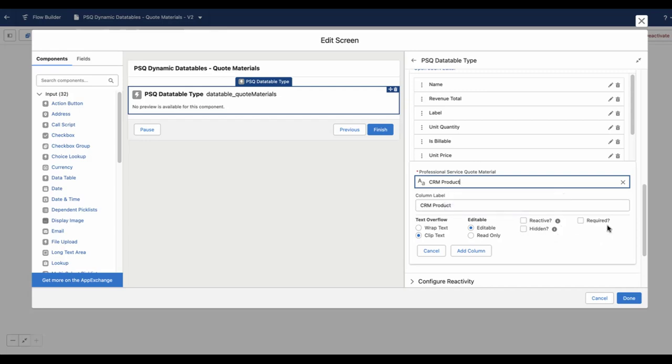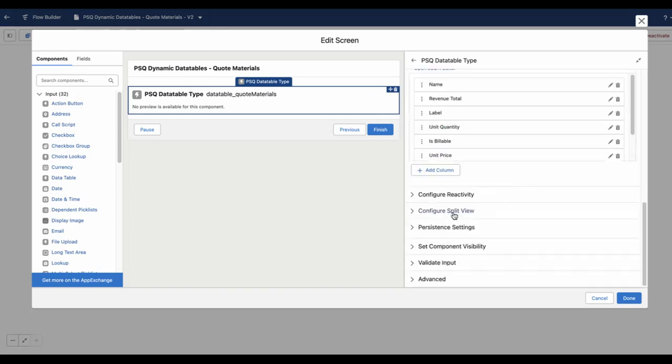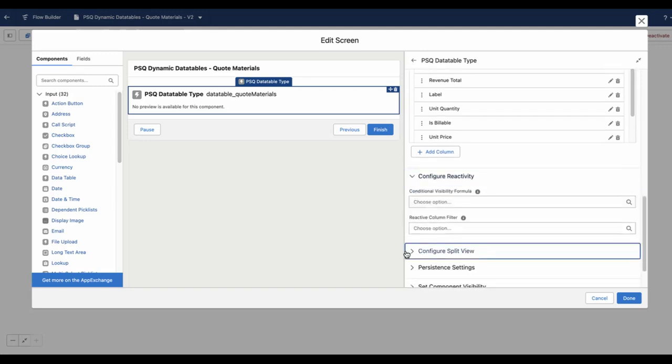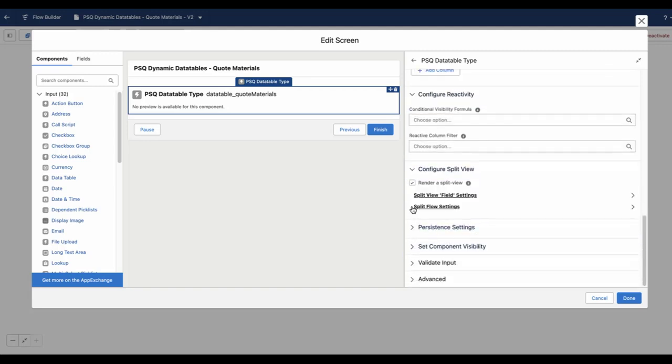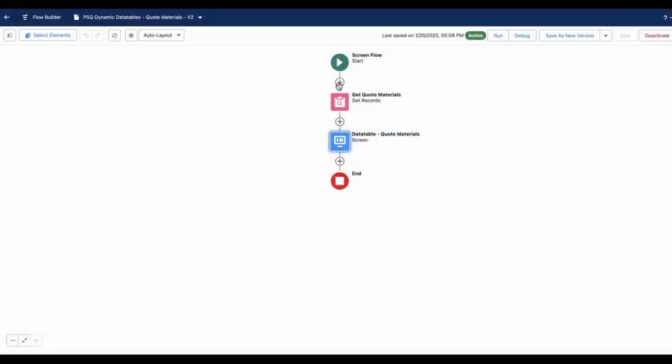There can also be behavior for specific columns you can turn on or off. There's also an advanced JSON editor for the fields, if you need that, which gives some more advanced capabilities for formatting and behavior. And then some other features like reactivity and the split view we just talked about as well. So this is pretty quick to get set up. You basically create this screen flow, and then you can drop that somewhere on your quote page, or you can use this as a screen flow in and of itself as well.